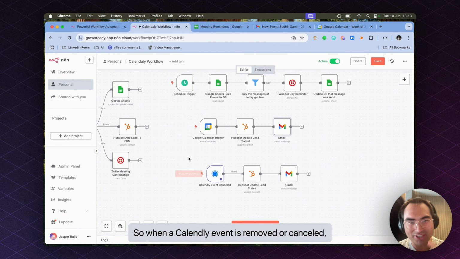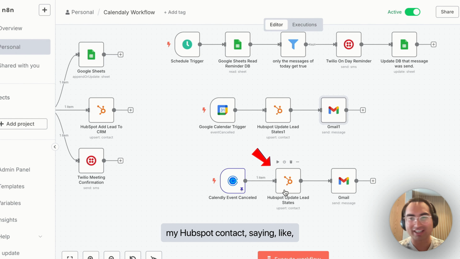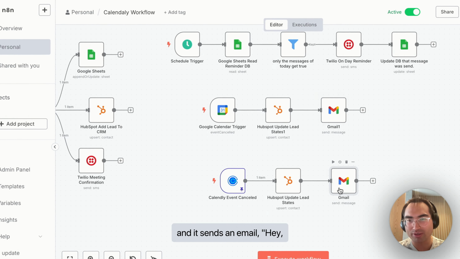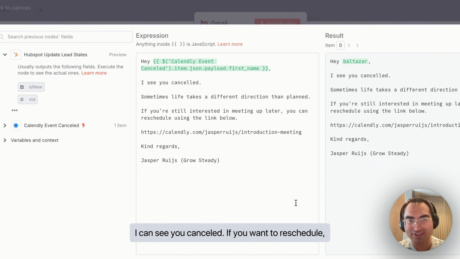I just automated it. So when a Calendly event is removed or cancelled, it automatically updates my HubSpot contact saying this person was not able to get in a call with me. And it sends them an email. Hey, I can see you cancelled. If you want to reschedule, just use this link.